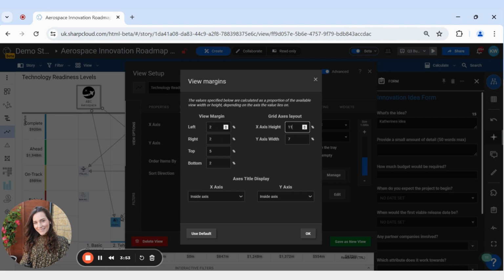And what we can start to do here is you can say that for the x-axis and the y-axis, we can change that text to show from inside to outside. And as I do that, like so, we can start to see the text now appears on the outside.